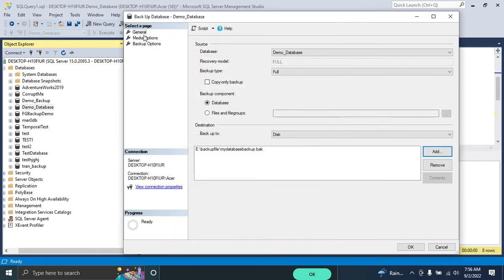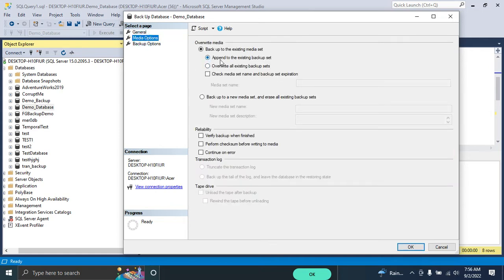Now choose the second option, that is the media option. Here is append to the existing backup set. You can leave the default. It will append the backup file into the already existing backup file. If you want to override the existing backup file, then you can choose the second option, and you can choose the media set if you want to uniquely identify the backup file.